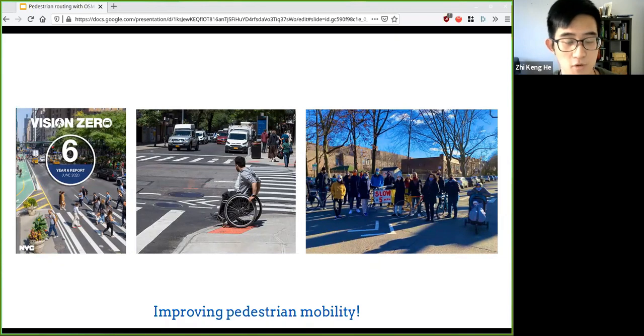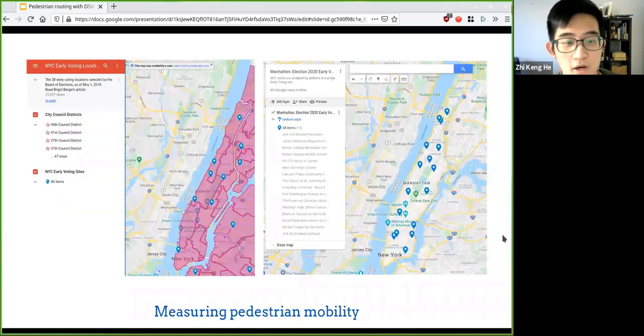So all these solutions really help increase pedestrian mobility, but how do we start measuring it and measuring the changes throughout time? How I started to think about this is that there are a ton of barriers to mobility we want to account for.